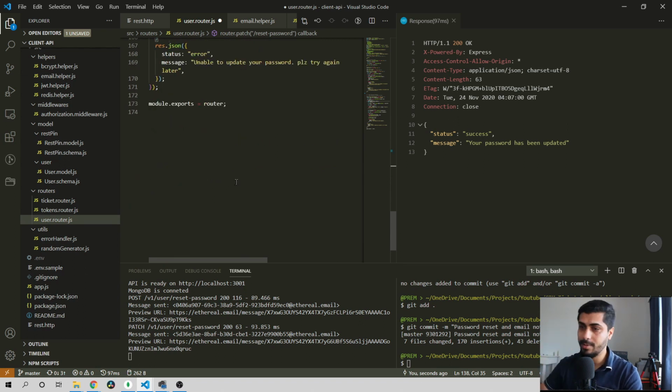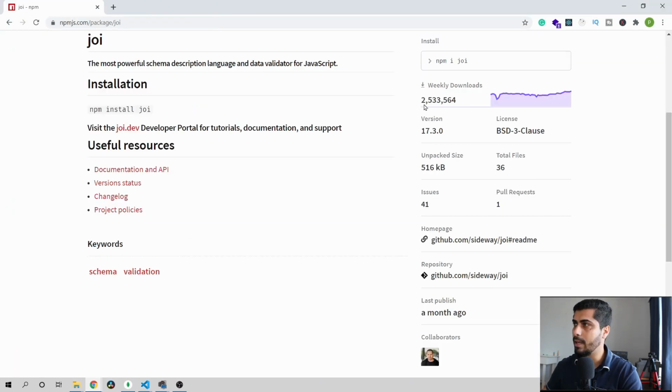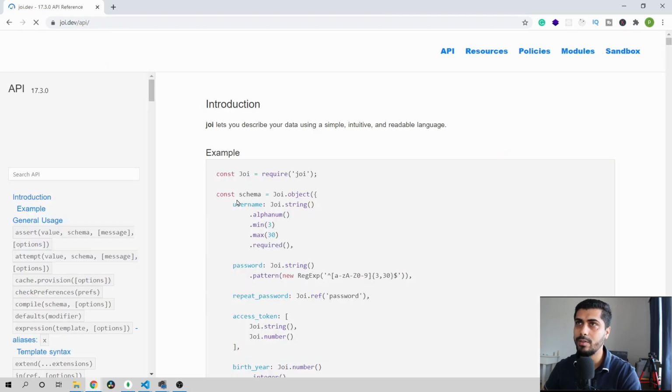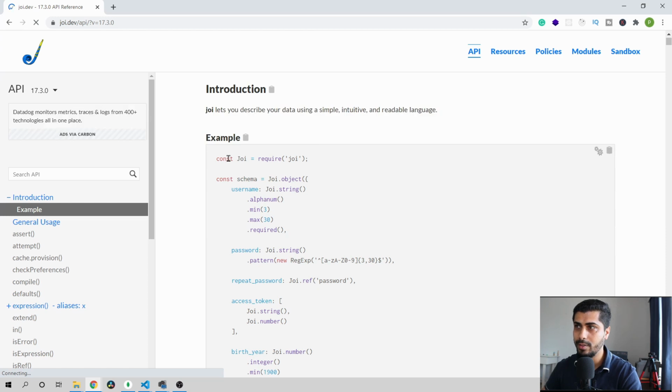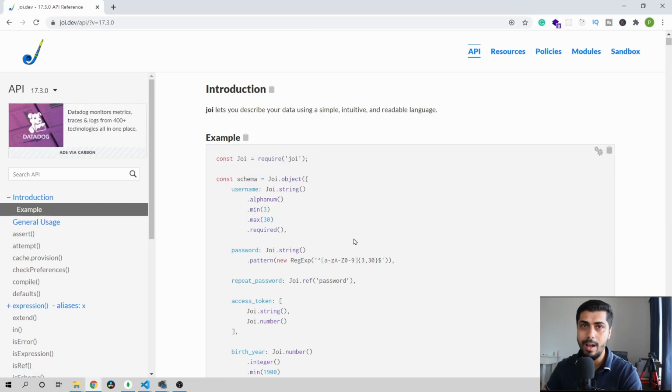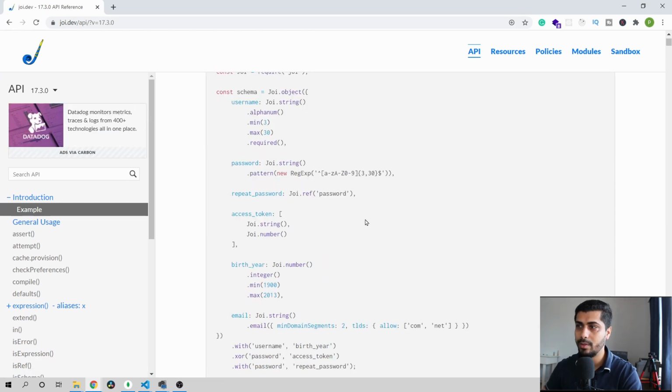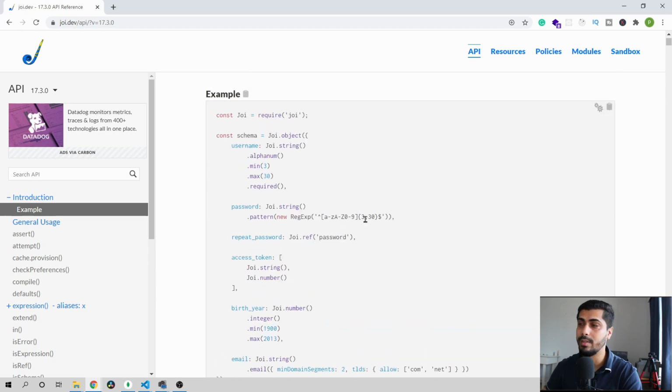So to use the server side validation, I want to use a package called Zod. Let me quickly show you. Here we've got 2.5 million downloads. So go to documentation and API. So we are going to use this package. This package is very helpful to use, and it's super easy for us to validate user data. Let me show you why we're going to use this Zod to do server side validation.